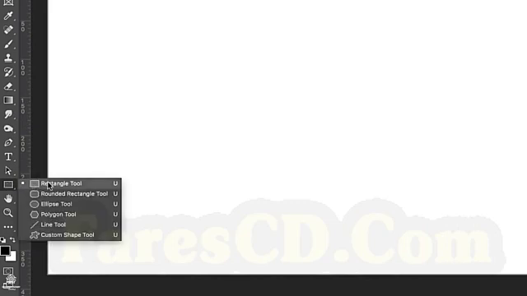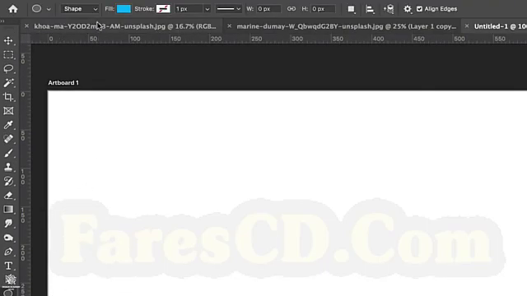We have the rectangle tool and the rounded rectangle tool as well, with curvy corners. And we have the ellipse tool, polygon tool, line tool, and custom shape tool. So let's start first with maybe the ellipse tool. And here we have three modes for creating our vectors: shape, path, and pixels. Starting first with shape, let's start drawing our ellipse. We can hold the Shift key to get a perfect circle.